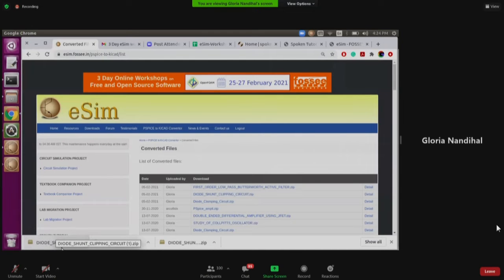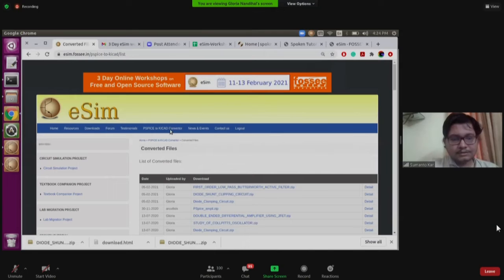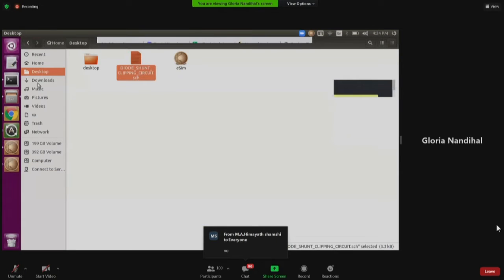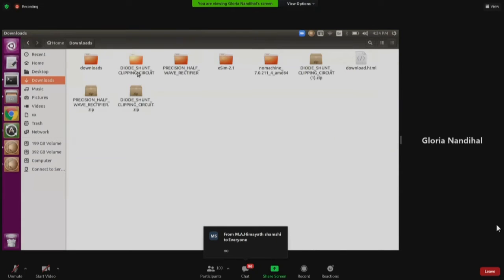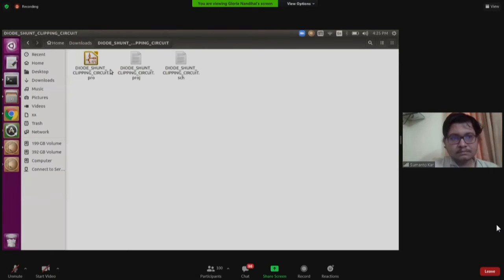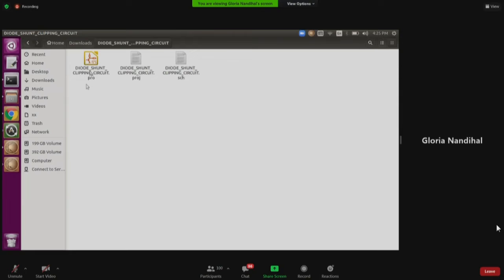Any doubts still here? How to upload a file? Anyone has doubts? Okay, then I will go on. Now, I have already downloaded it. Once you get the zip file and extract it, you'll get only 3 files: the .pro, .proj and .sch file. You cannot directly open this .pro file by double clicking on it.